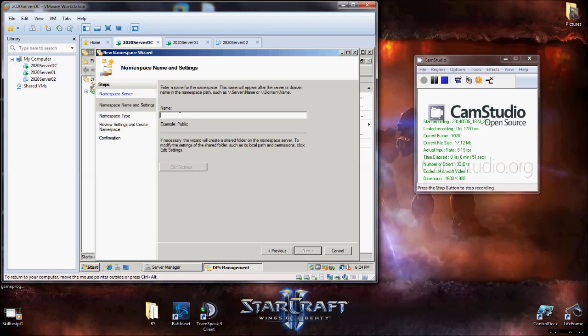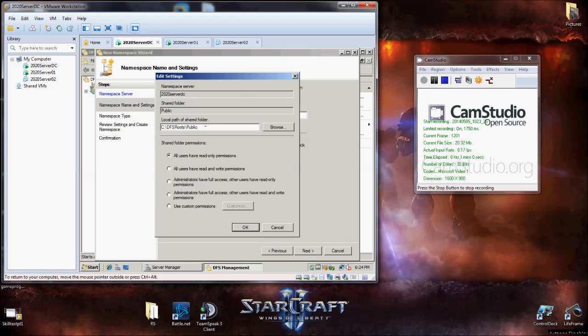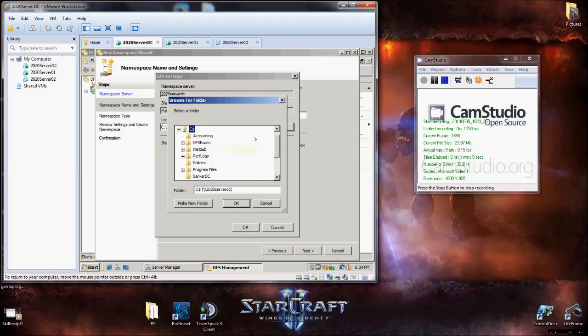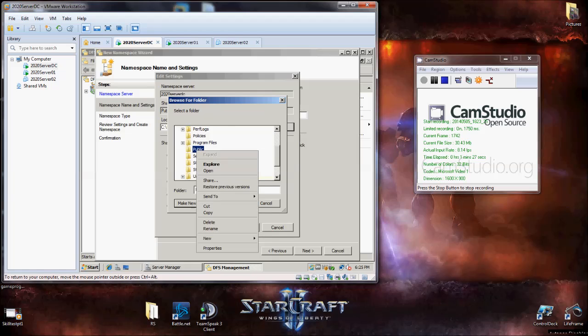Next thing we get is the namespace name and settings. I'm just going to name this public. The button down here will let you edit your NTFS settings. And underneath the local path of the shared folder, I'm just going to click browse. I'm going to click on the C drive here, make a new folder, and name it SOPDC.